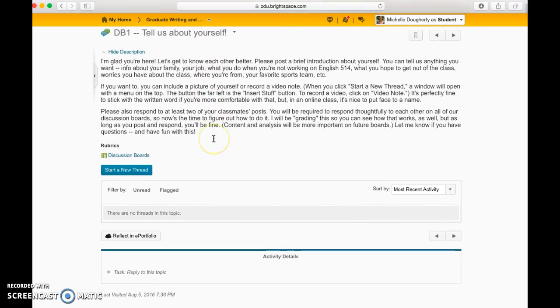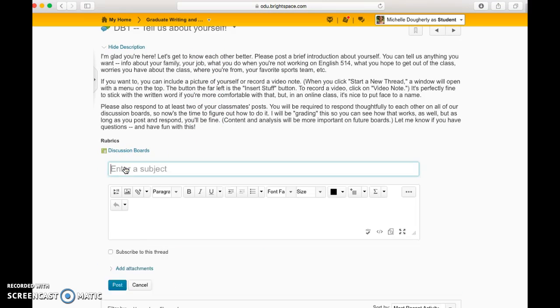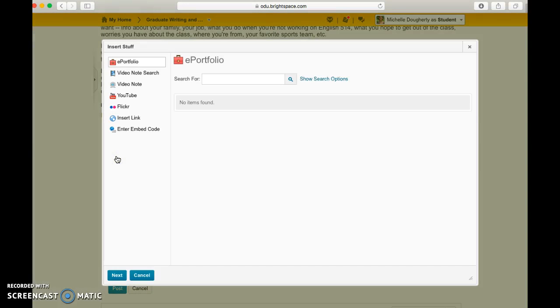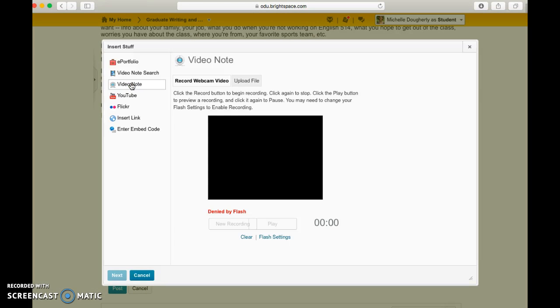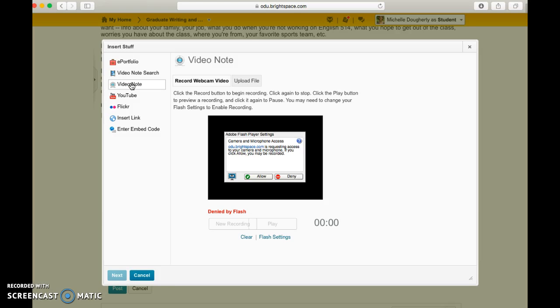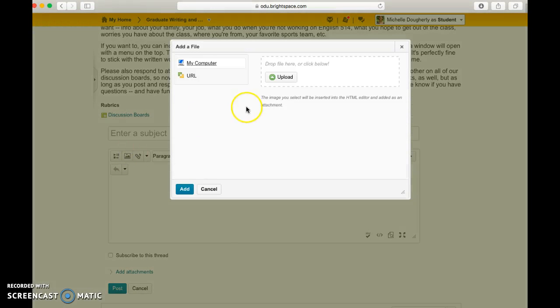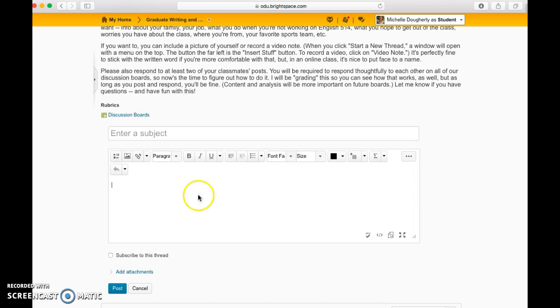Then click Start a New Thread, enter a subject for your thread, and then you just type here whatever it is that you want to say. If you want to include an image or a video, click right there. And then you can create a video note by clicking there. And a screen will pop up that will allow you to record a short video that you can very easily then insert into your discussion. Similarly, if you want to insert a file, you can click right here. And then you can just find the file that you want to add, and add that to your discussion board.